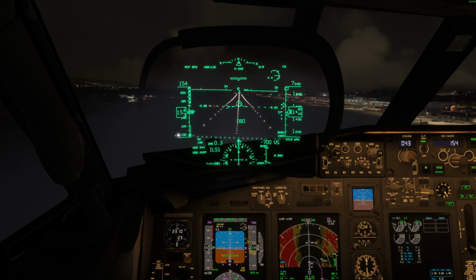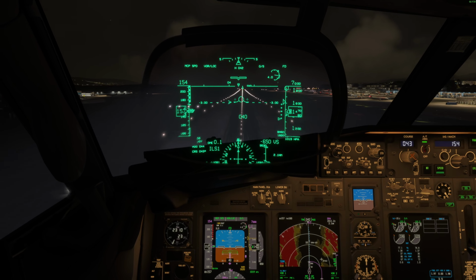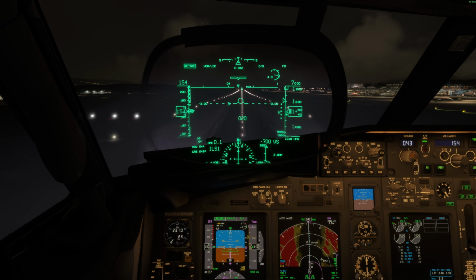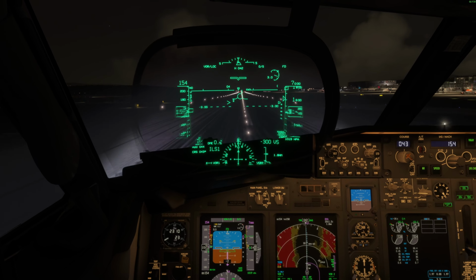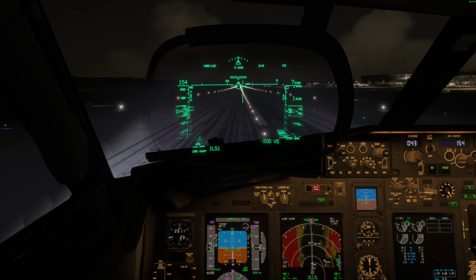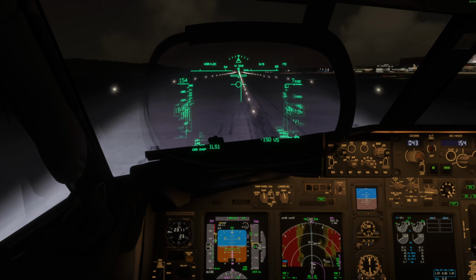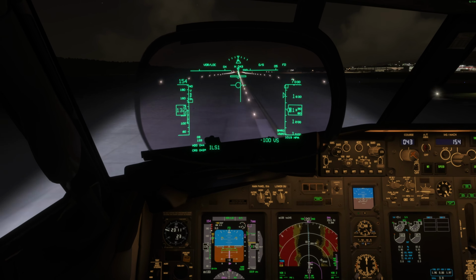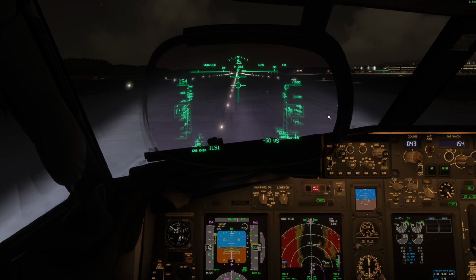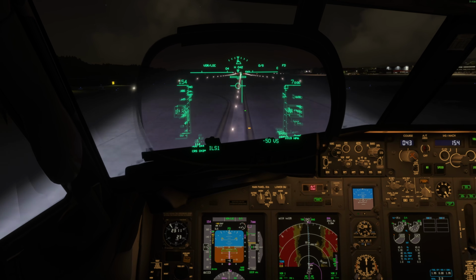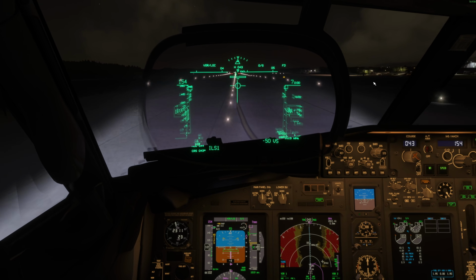100. 50. 30. 20. 10. Oh. A good one. Reversers out, reverse green. And decel. Oops. There we go. Auto-throttle message.